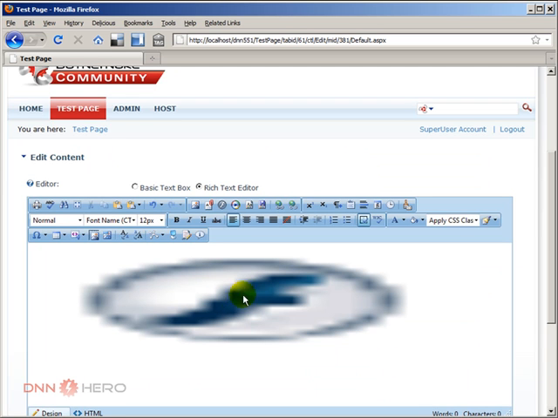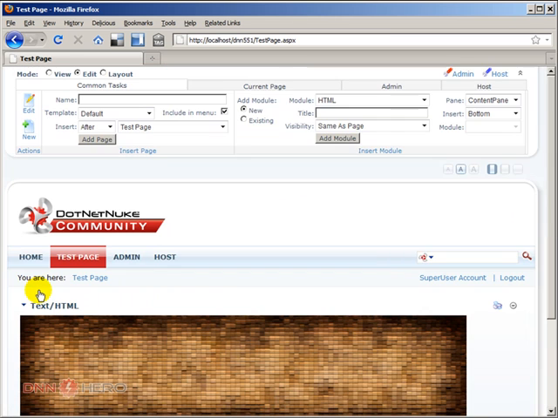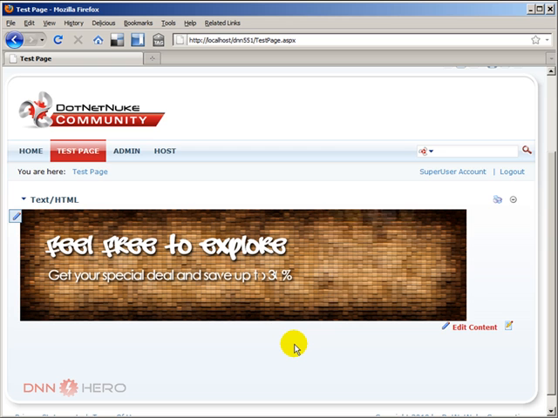So you will see this flash icon showing up. You don't actually see the flash animation from within the editor. You have to click save to make sure that you can see. So now I can see the flash, as you can see.